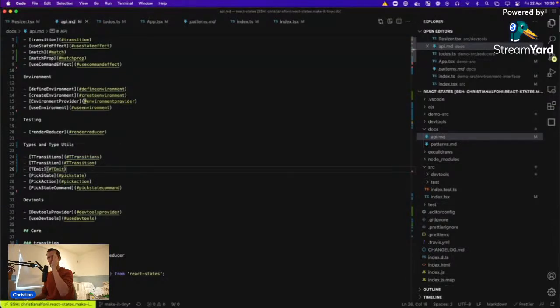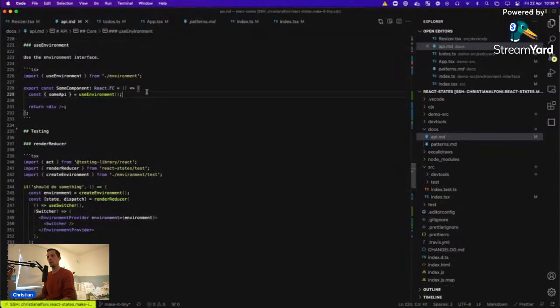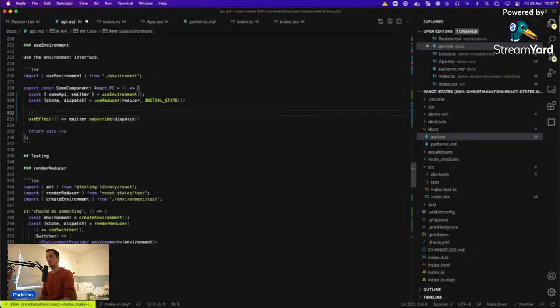Yeah, so how do we ensure that we understand? I guess use environment would be where we, so we would do use effect, emitter, subscribe. Initial state. Dispatch environment actions into reducer. Okay.